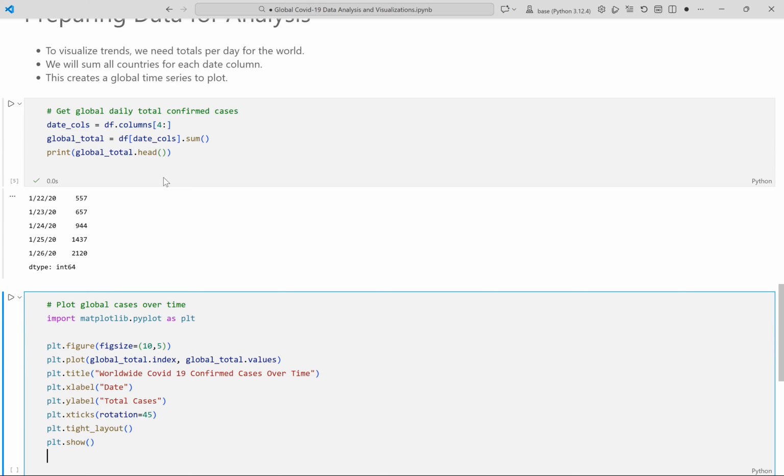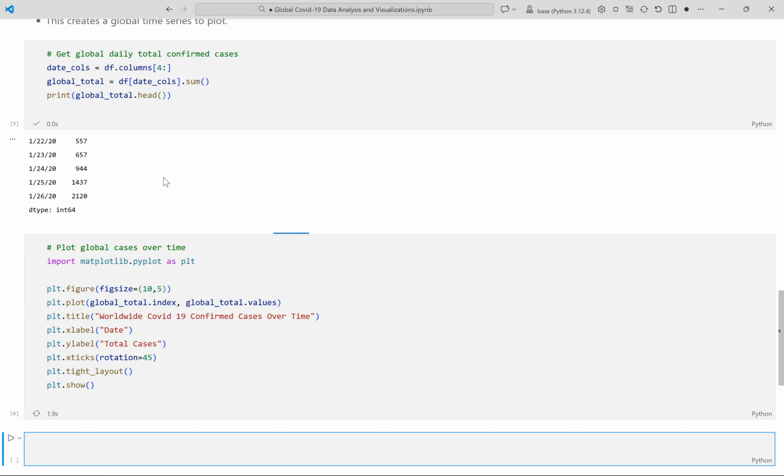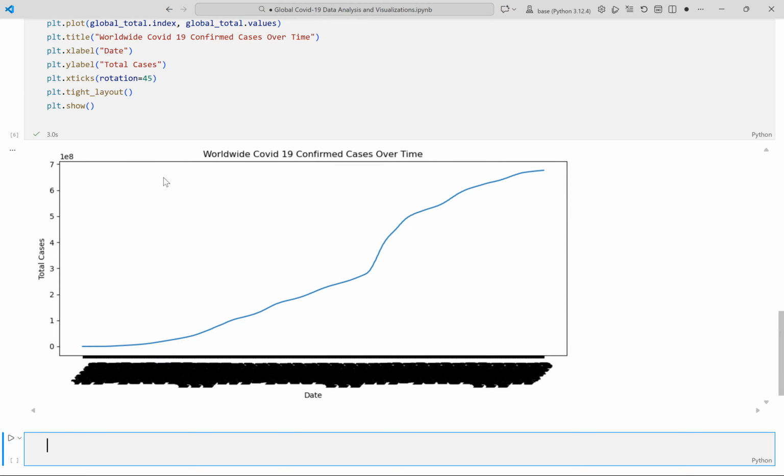Running the cell now. This plot shows the global total of confirmed COVID-19 cases over time, which we created by summing cases across all countries for each date. Notice the upward trend reflects the cumulative increase in cases worldwide, giving a clear view of how the pandemic evolved day by day. This visualization confirms that our data preparation successfully aggregated daily totals to reveal overall global patterns. You should see an upward trend showing how fast cases increased globally. Try changing the plot to see other trends later.